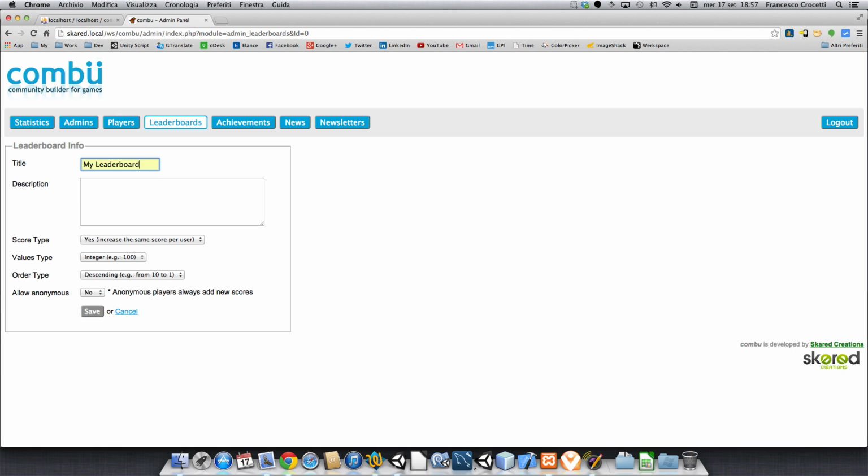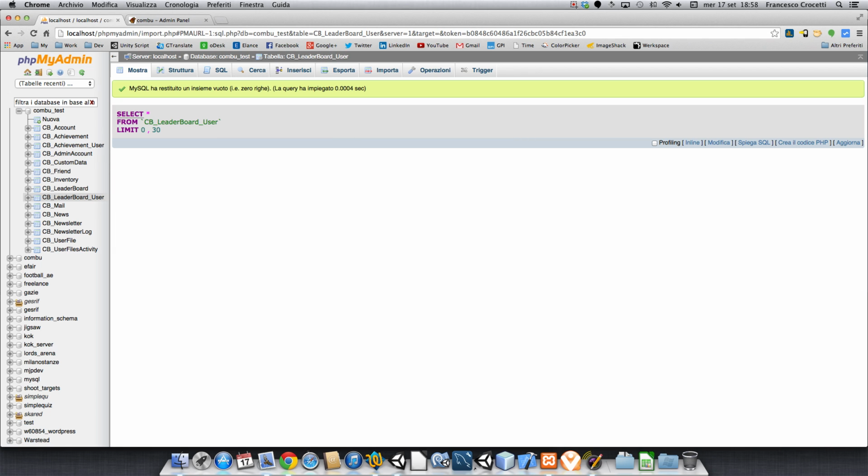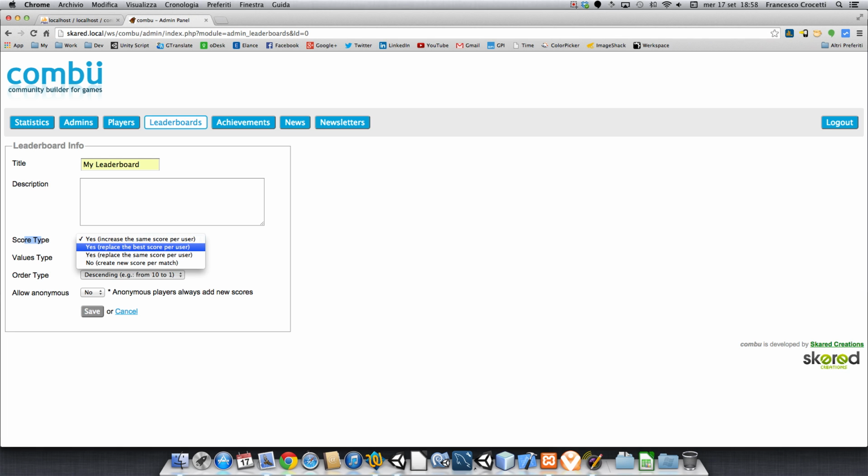So in my case, my leaderboard. We set the score type. The first mode is increase the score per user. This means that for each score sent by a user, it will increase the same record in the table CB leaderboard user. The second mode, replace best score per user, will also use only one record per user, but will replace it instead of increasing its value.